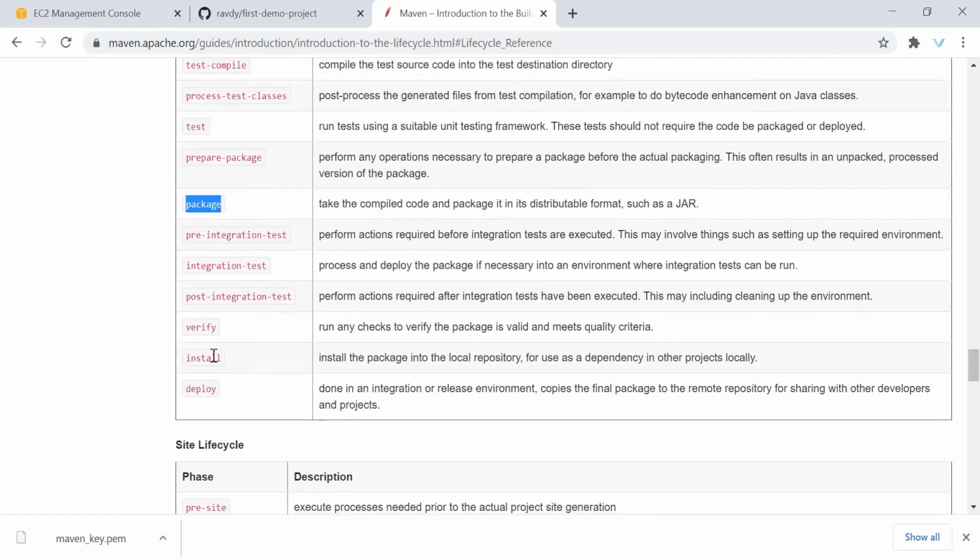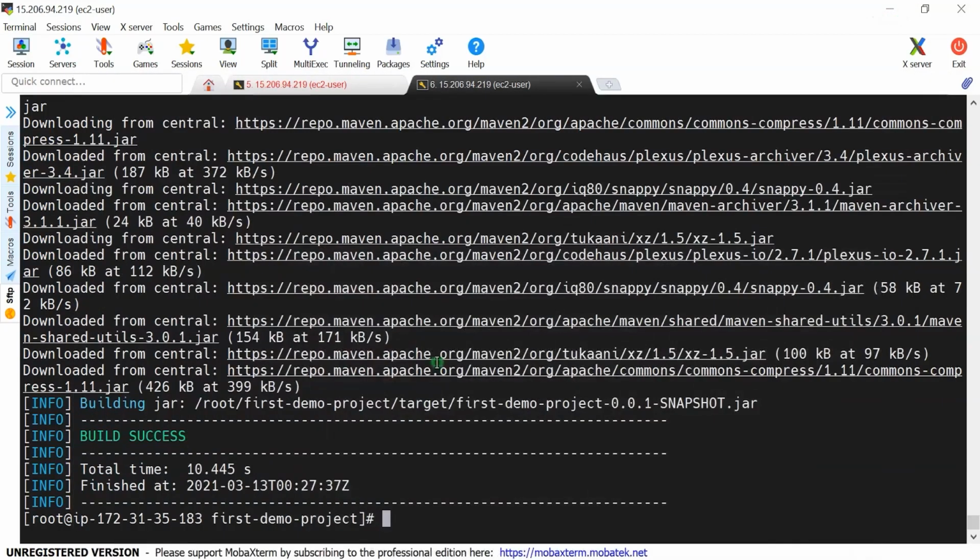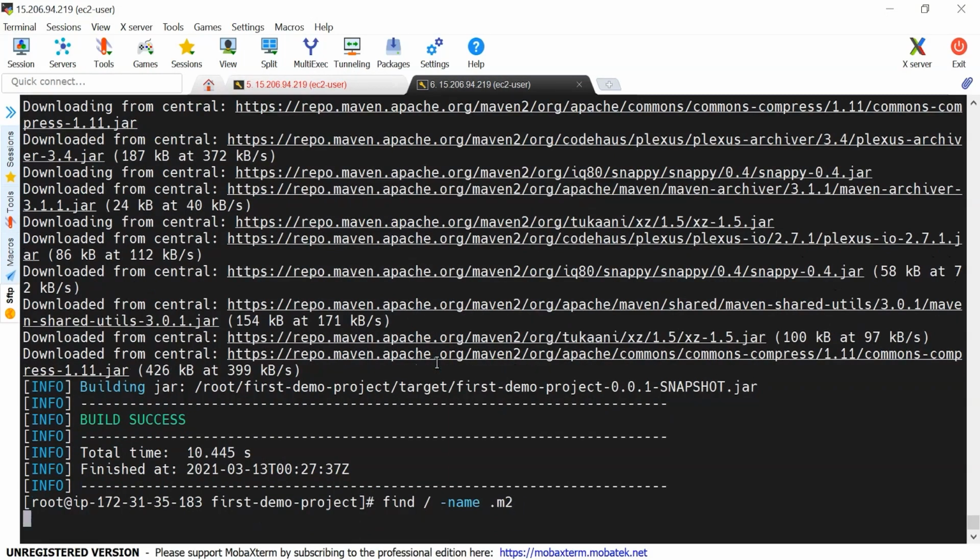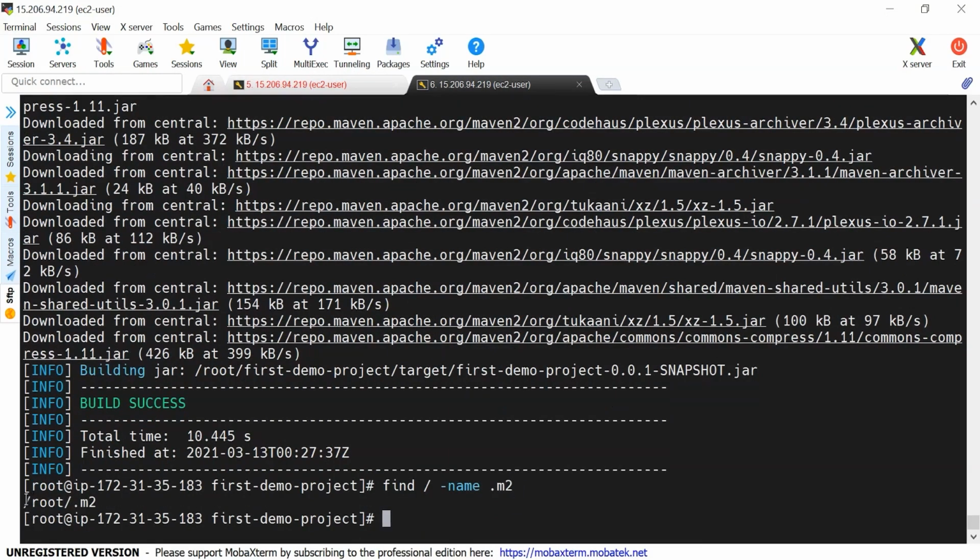Our next goal is install. So let's execute install. Whenever we do install, it is going to store the package in our local repository. Before executing install, let's look for where our local repository is. So I will go back over here and search for find slash minus name dot m2. The .m2 is the local repository directory. You can see here slash root slash .m2. Under the root directory there is a directory called .m2. Why is it created under root? Because I'm a root user. As a root user I'm doing all this activity.